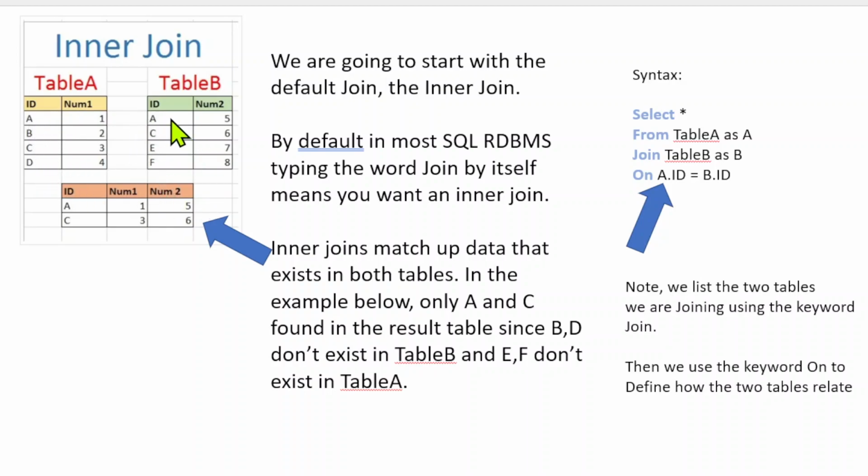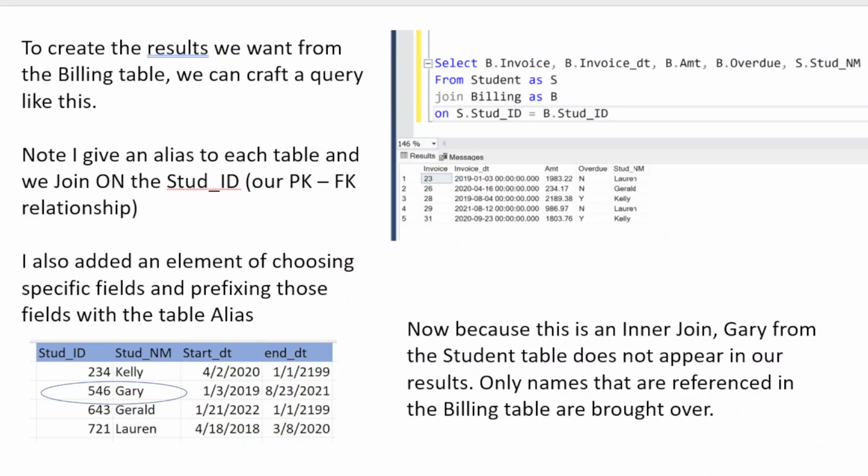And in this table, I have an A, C, E, F. The only matching ones are A and C, so they are the only ones that go over. There's no E and F, there's no B and D, because they do not exist in both tables. So that's how an inner join works. It removes everything that does not match; there are no orphaned records, everything has to match something. Okay.